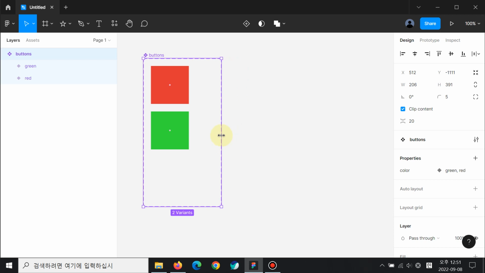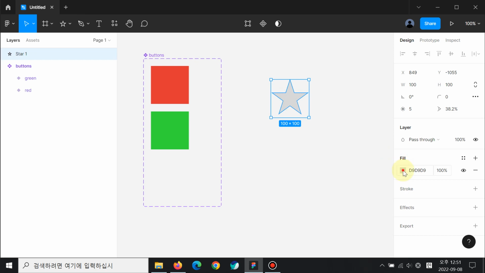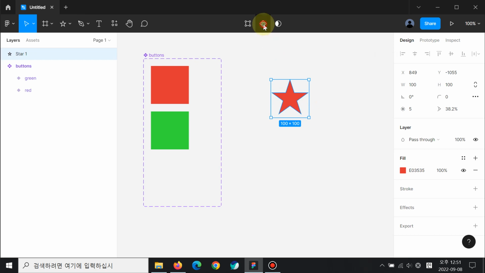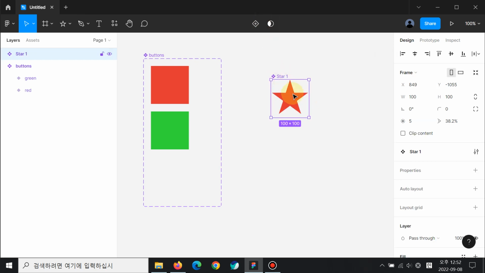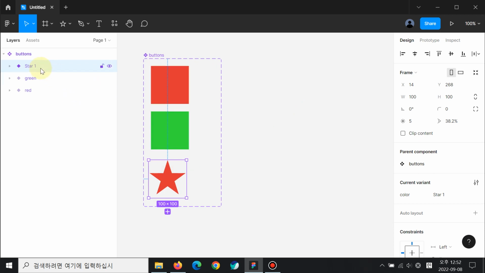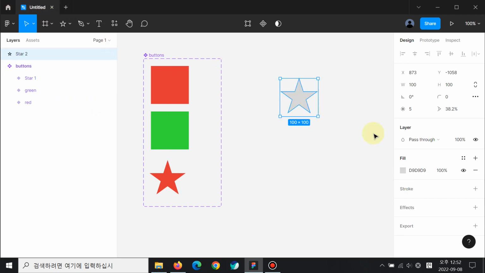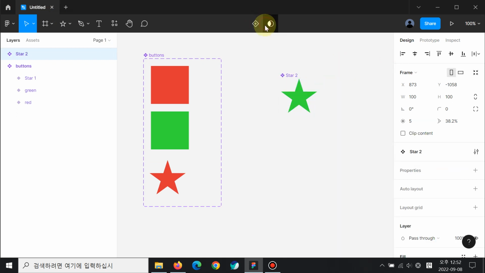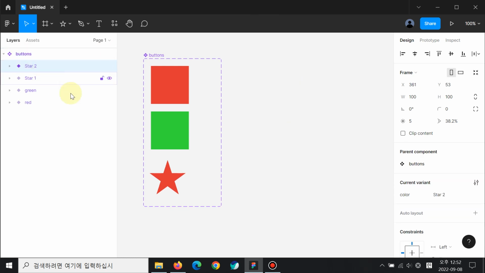So let's start. Let's make a star and make it as red. And then make it as a component. And let me just name it as star and let me drag this. So if you see this, you can make it here. Also, like this, make it as green, make it a component, and you can drag it to here like that. But it's gone, right? Weird.